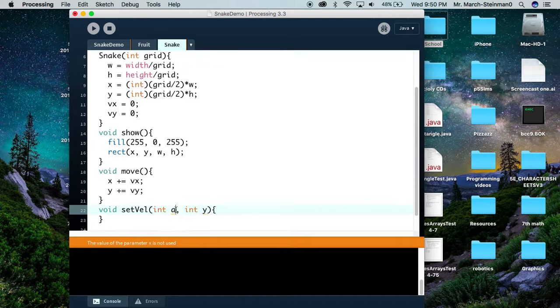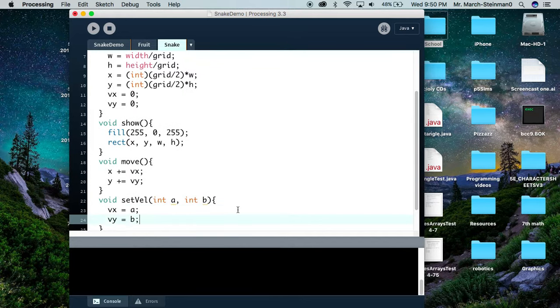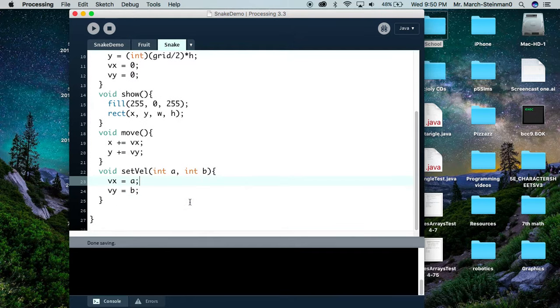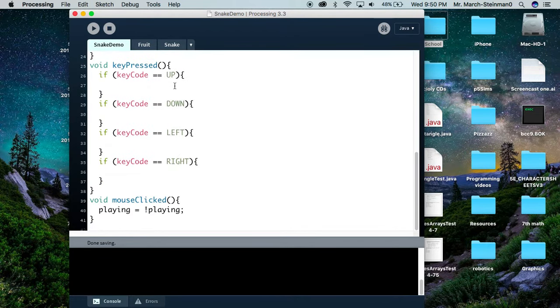And we'll call them A and B. And we'll say that Vx equals A and Vy equals B. And when we want to move, if I want to move up, I set the velocity of the snake to have a 0 in the x direction and a -1 in the y direction.